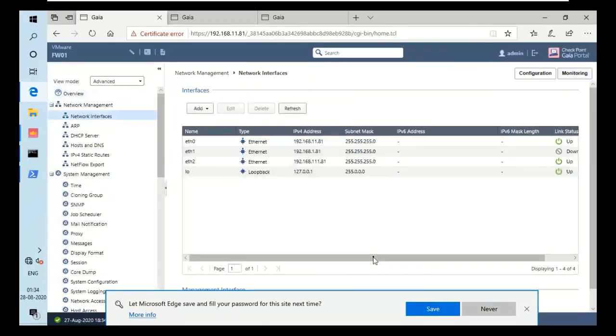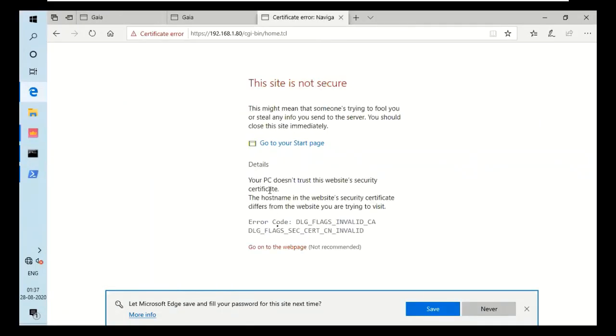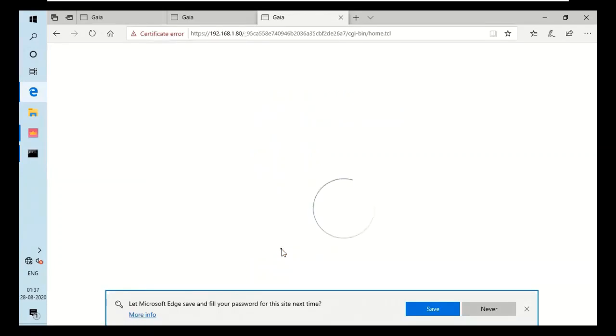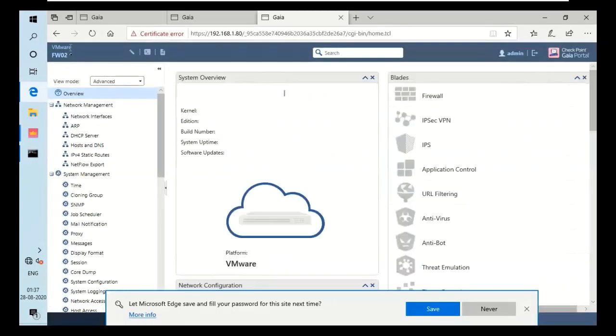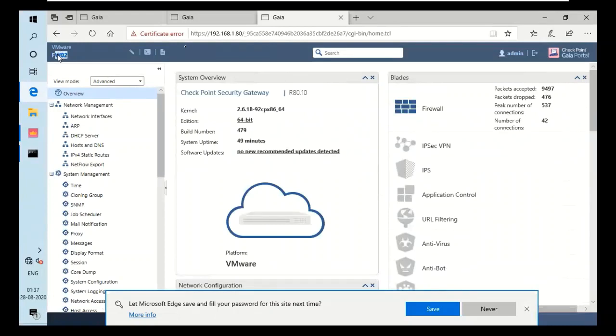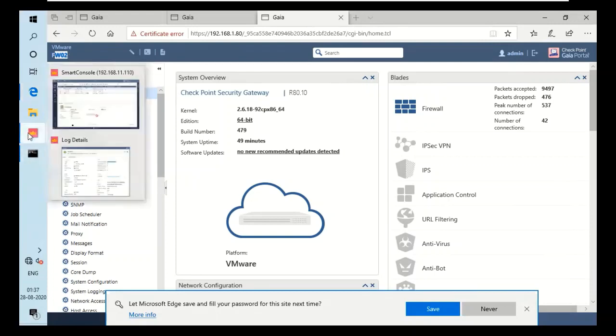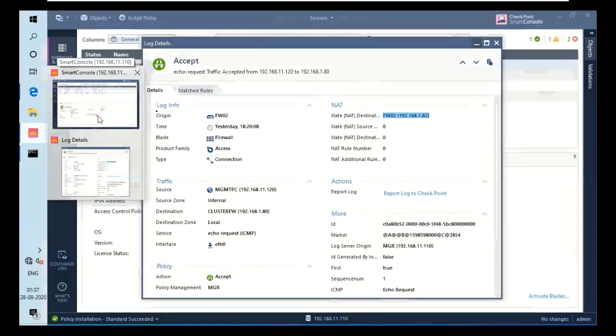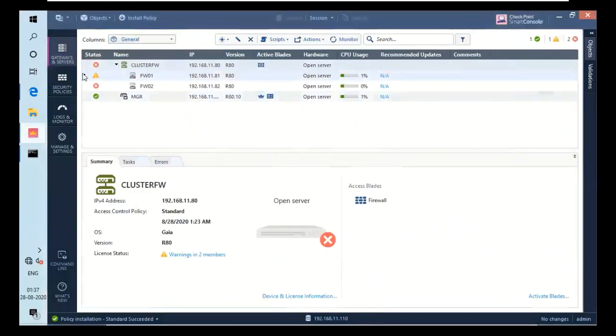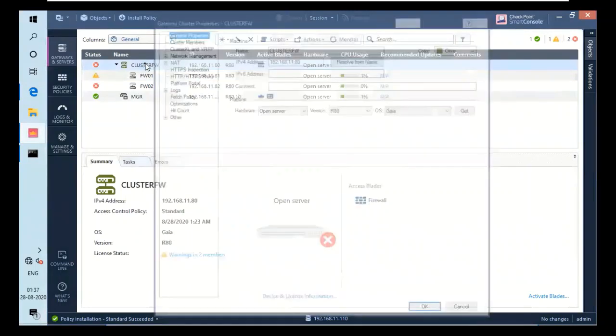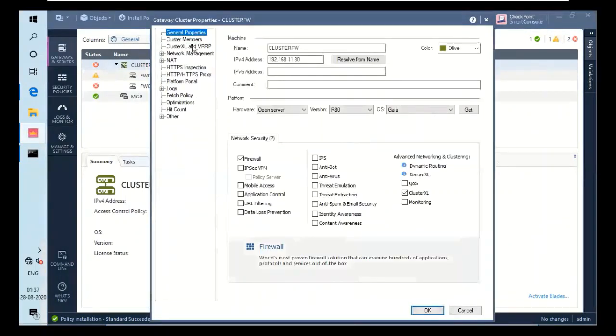So I am going to bring one interface down. For details, go on to the web page. Yeah, as you can see, our firewall 2 is here now in 1.80, which means our firewall 1 failed, and now the current active firewall is 02, which means firewall 2, gateway number 2. Okay, so this is how you configure our high availability.